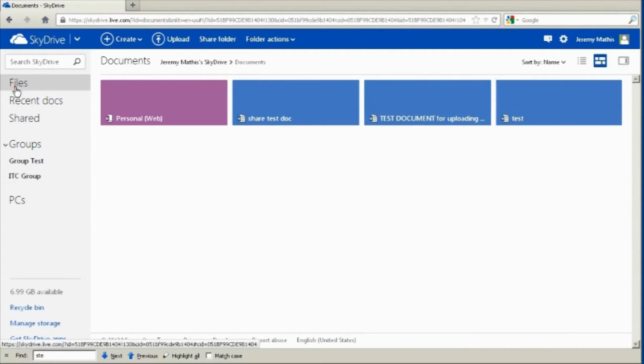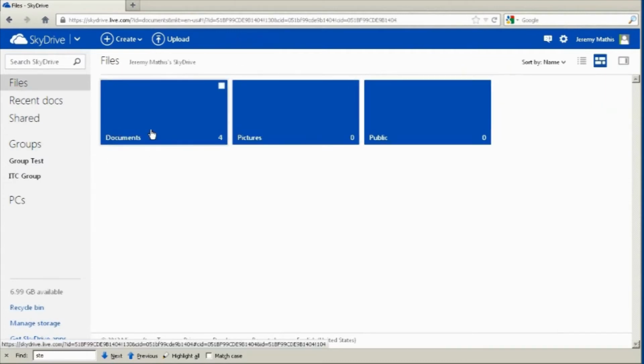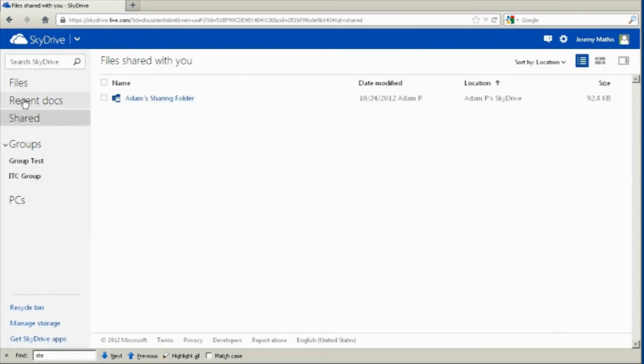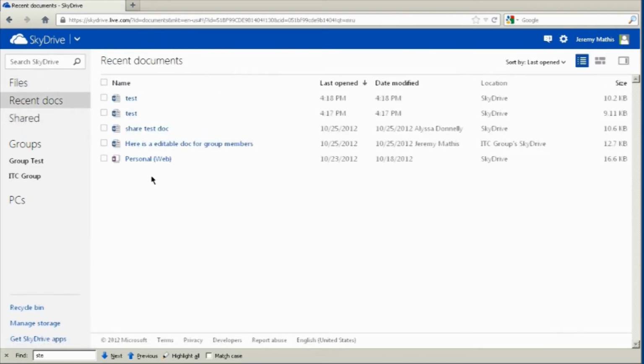Come over to the left and click the Files option. Here you can see all your documents are stored here, your pictures, and your public file is right here. Your shared folder shows you all the files you're sharing, and of course your recent document shows you all the documents that you opened recently.